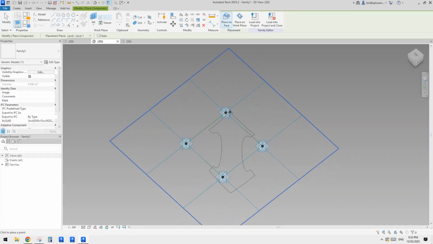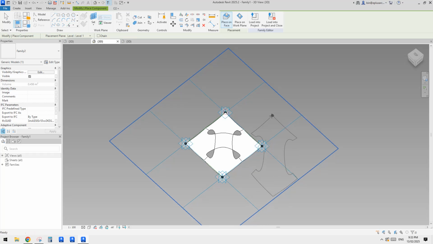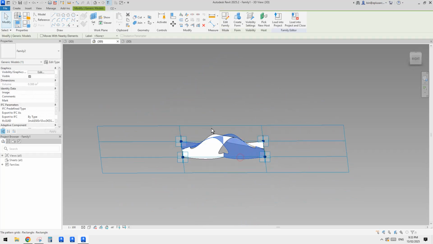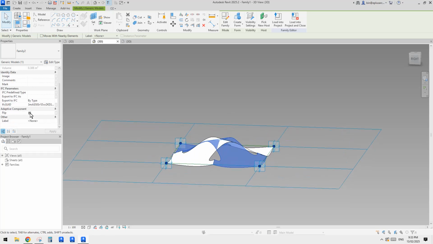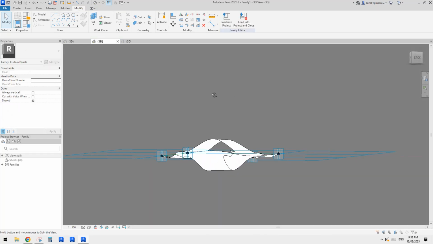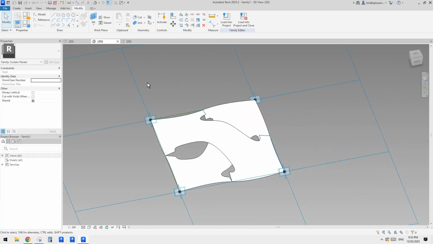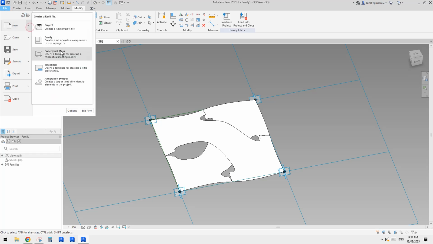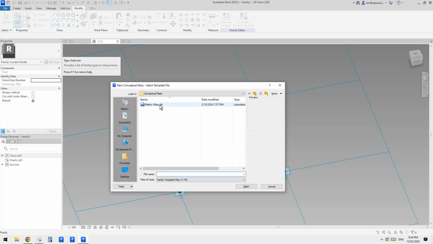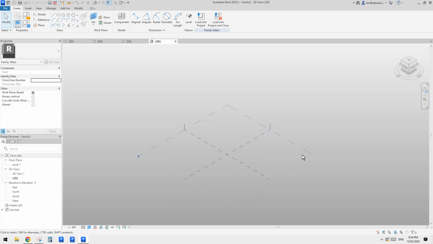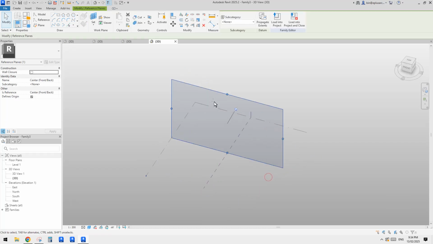So you can see the shape is already there. So 1, 2, 3, 4, and then let's place another one. 1, 2, 3, 4. So okay, it looks like they're both in the same direction. So we can just flip it. So now we have this. Okay, we have this, and then I'll just quickly create a conceptual mass, and then we can just place onto a vertical work plane.